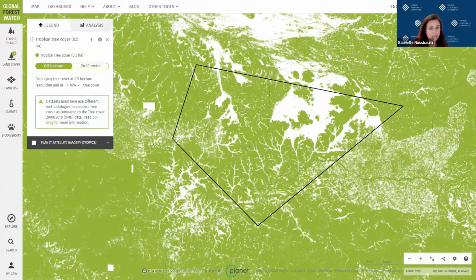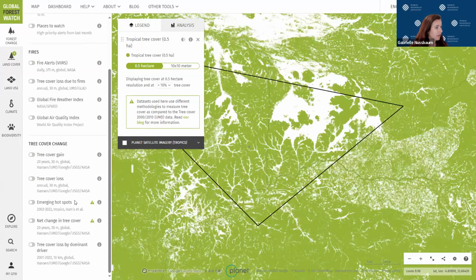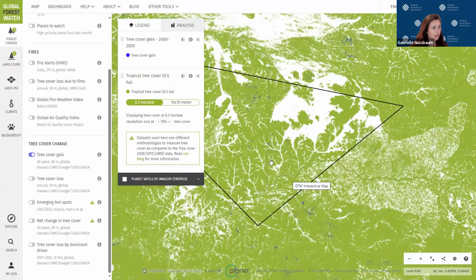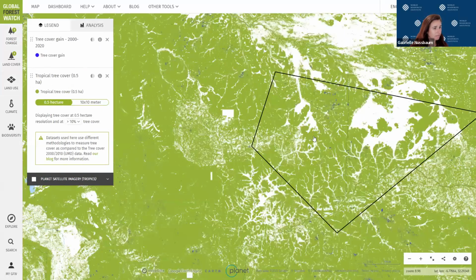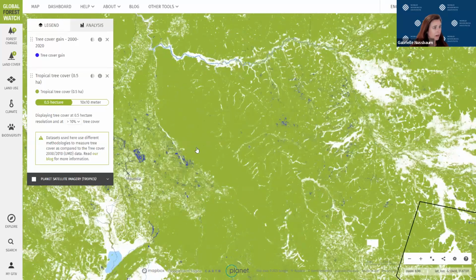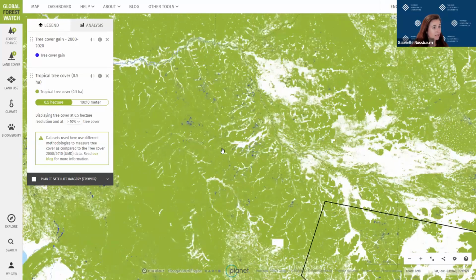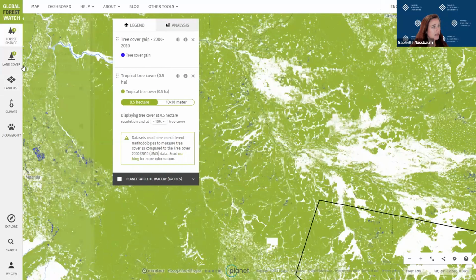To access the information about forest gain and net change, I'm going to hit forest change. We have here tree cover gain. I can turn that on to see these blue pixels. You can see it across the map. This is where there's been gain between 2000 and 2020, and we'll learn more about what that means.